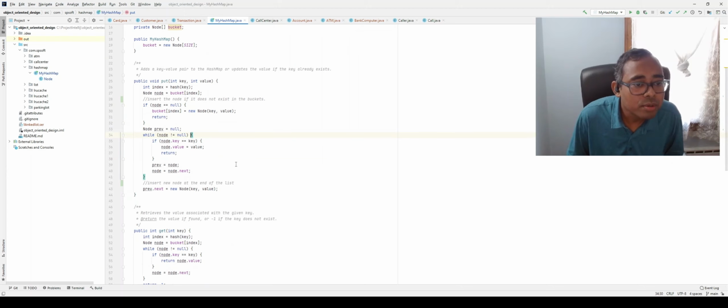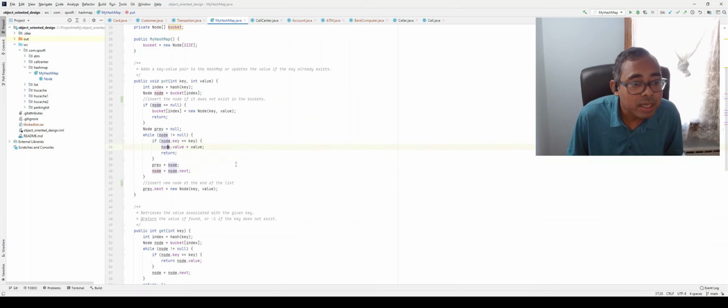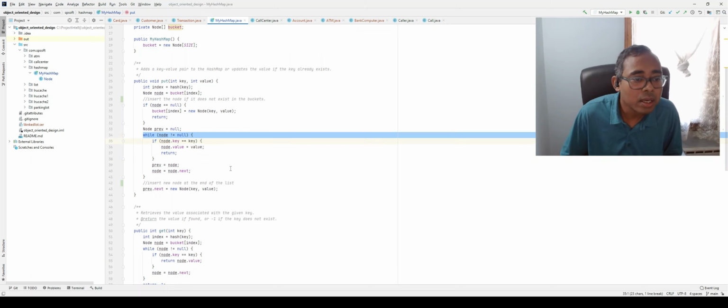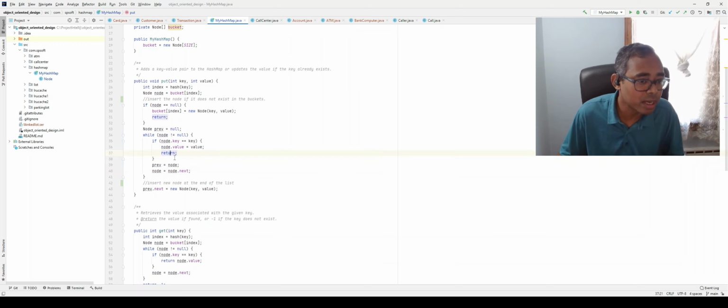So here we are at the put. Let's not think about previous for now. We are saying while node not equals null, then node equals node dot next, so we keep moving, checking if node dot key equals key. If so, we simply update the value and return, because put is updating the value. If it doesn't match, then we simply move to the next node and keep the previous node. This is where we are keeping the previous node.